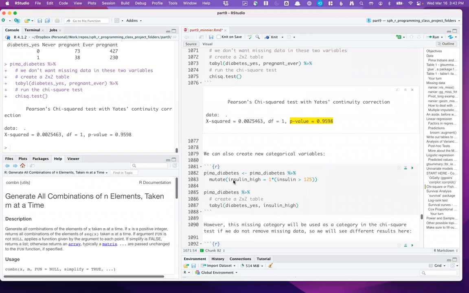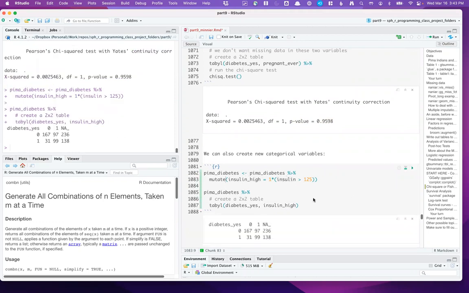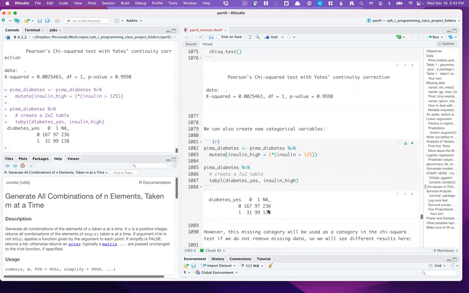But let's say we wanted to create another binary variable such as insulin high. Here I've created a 0, 1 variable that is 1 when insulin is greater than 125 and 0 when it's less than or equal to 125, just so I can have another 2x2 table to look at. Here we do have a lot of missing data in insulin, which we looked at last class in our missing data section. But we can see that there is a 2x2 table.